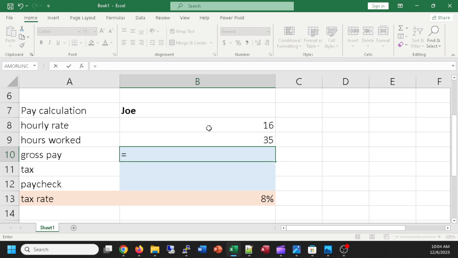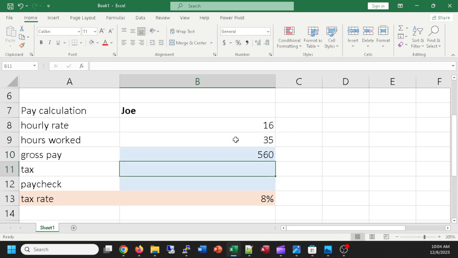It'd be hourly rate times the hours worked. Easy peasy. Now the tax is the percentage of my gross pay. And when you hear the word "of," that means multiply. So it equals my gross pay times the tax.